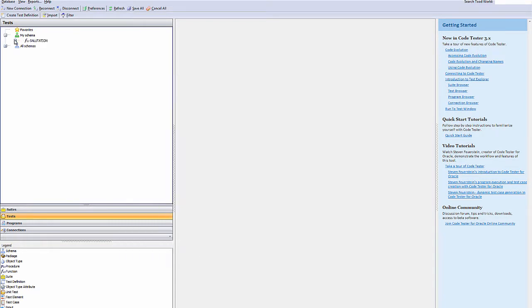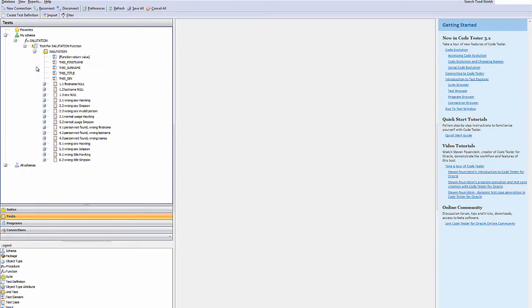So now if I expand out this, I can see I've got a test for salutation function, and then a bunch of test cases. Testing for, similar to what I showed a second ago, which is testing for null first name, testing for null last name, testing for null gender, etc. And then we're testing for other things as well.